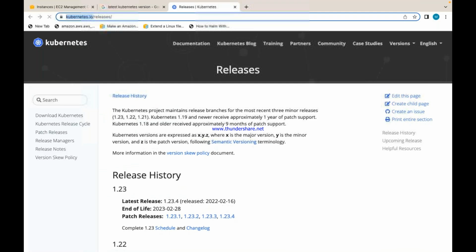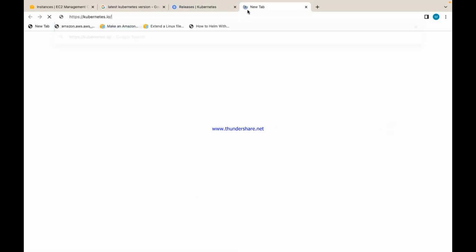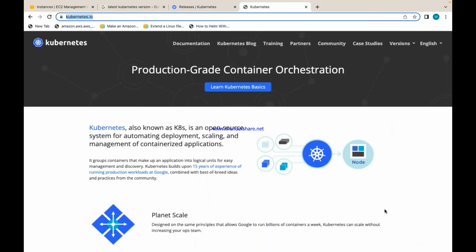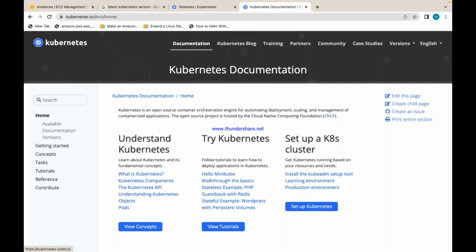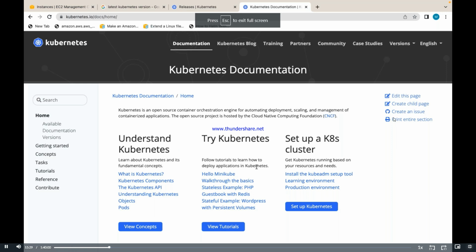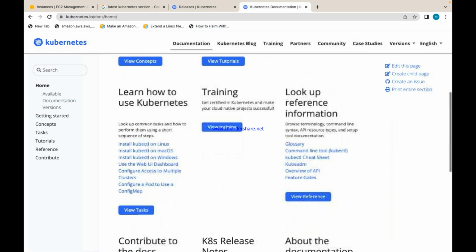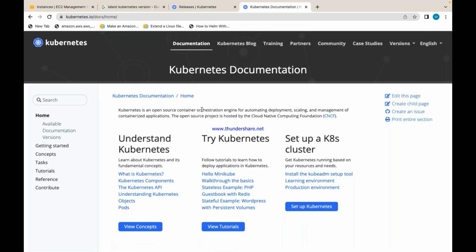Guys, this is the official website of Kubernetes, kubernetes.io. This is the official website where you see complete details of Kubernetes. It has very good documentation. You can understand what is Kubernetes, how to set up Kubernetes, how to use it, how to deploy. Everything we can get from this documentation itself, this website.